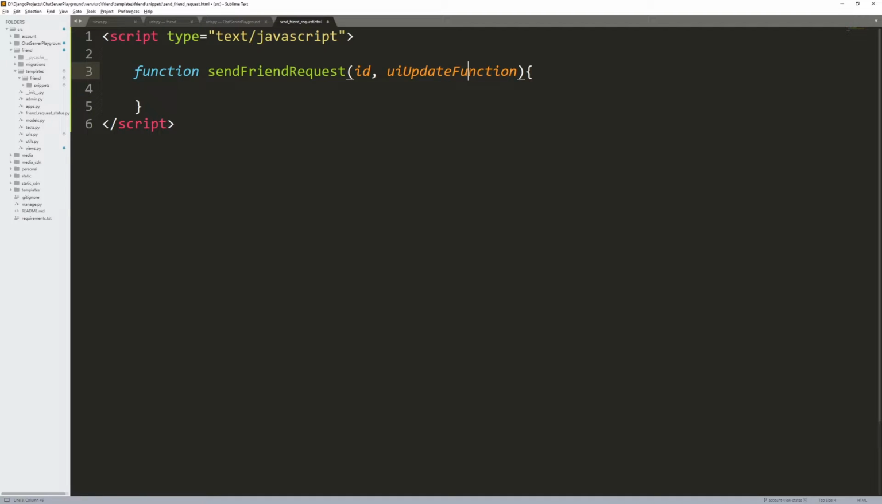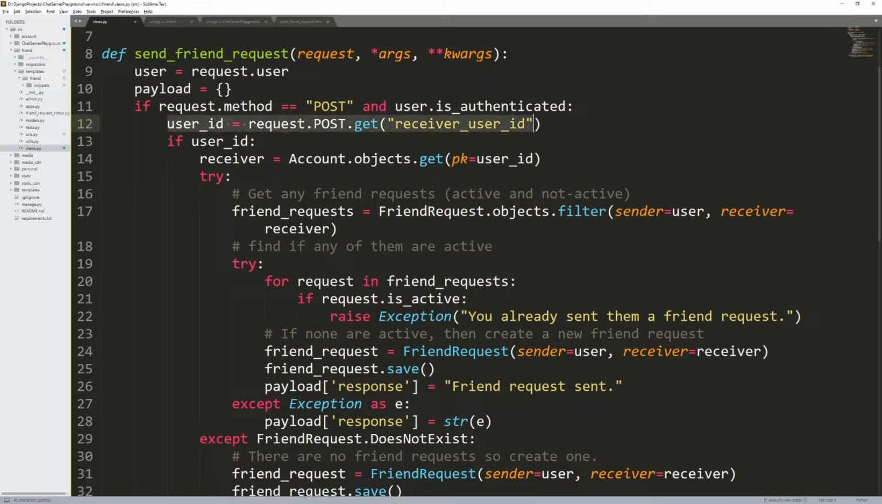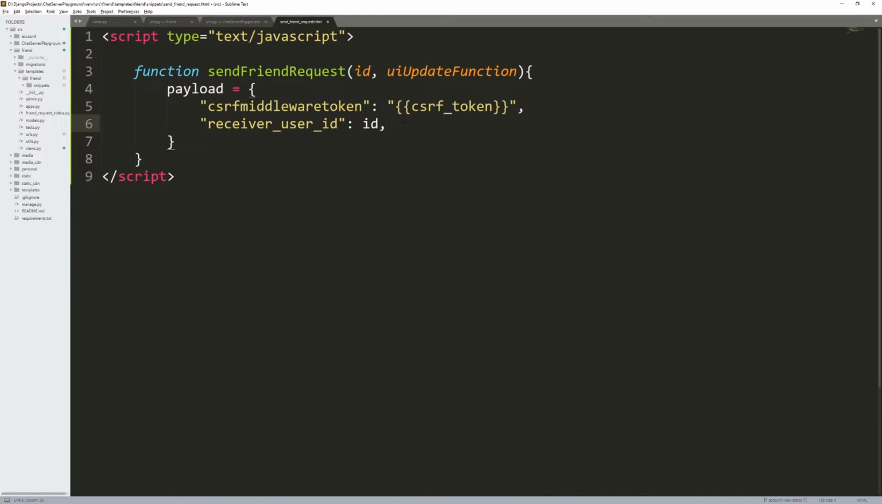So this is a function that we're going to have to invoke after a successful or a failed attempt to send the friend request. So let's define a payload. So we're going to create a JSON object. We need a CSRF middleware token, because we're going to be doing a post request. And if you recall from when we built the previous AJAX request, we always need to include a CSRF token if we're sending a post request on a Django based website. It's a security feature. Now the receiver user ID is the ID that we're interested in right here. So remember back in the view, that's what we're getting for the person who's receiving the friend request. So that's this parameter here.